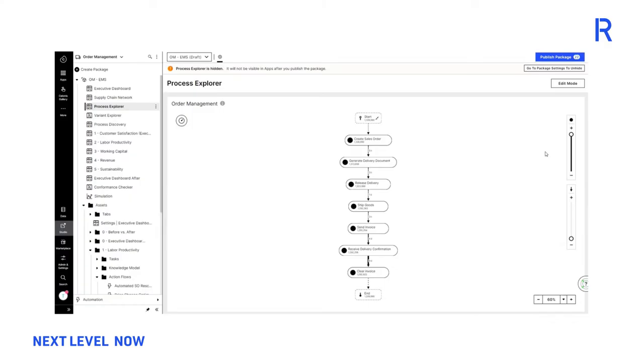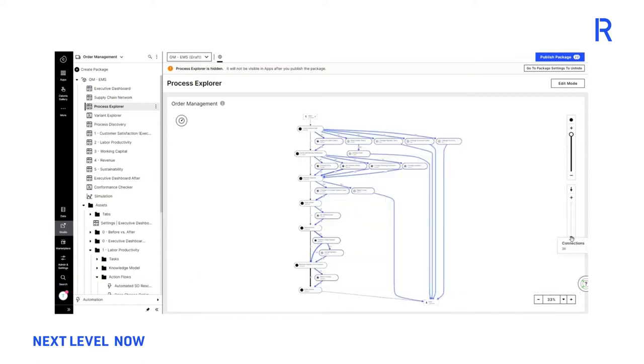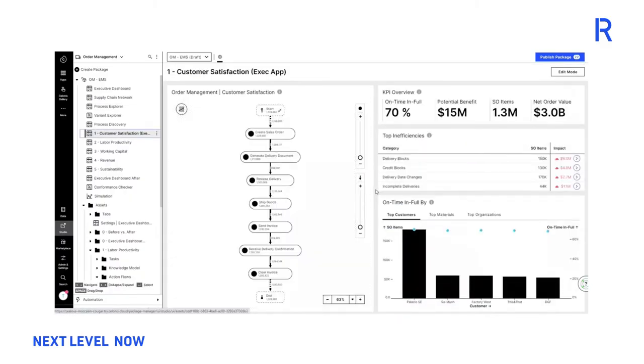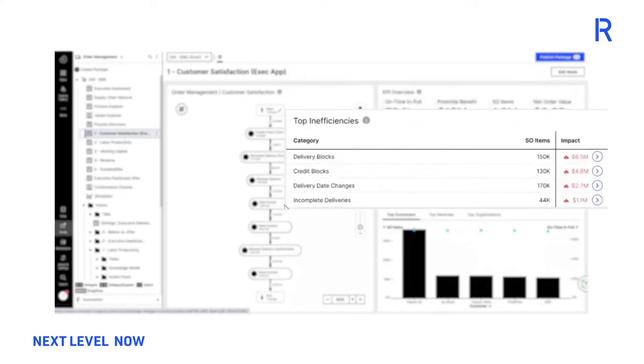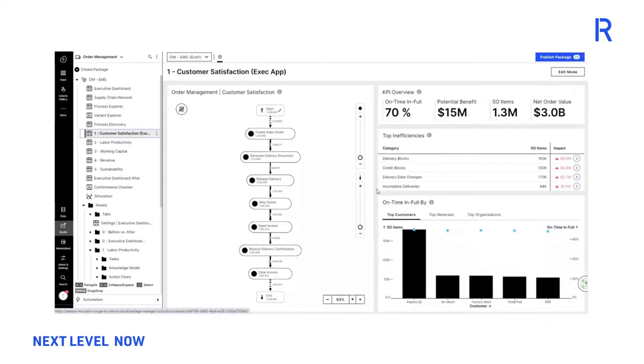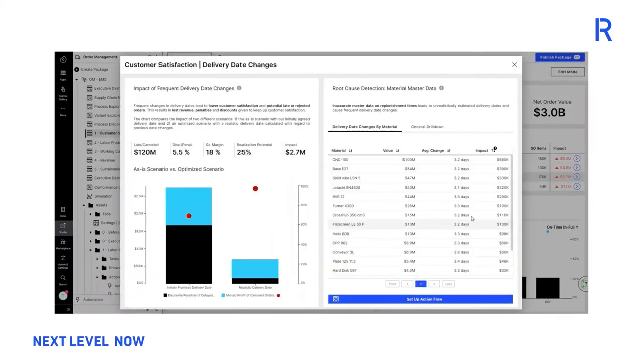The Process Explorer helps us visualize the standard process employees should follow in order management. When zoomed all the way out, we see a spaghetti net displaying all the activities that deviate from the happy path, as well as connections where the process was started but never finished. In categorized dashboards, we can find insights on KPIs or top inefficiencies, like the changes on delivery dates that affect customer satisfaction, allowing the organization to take action by setting up an automated action flow.